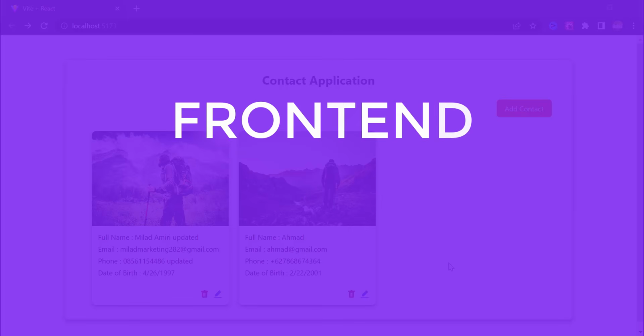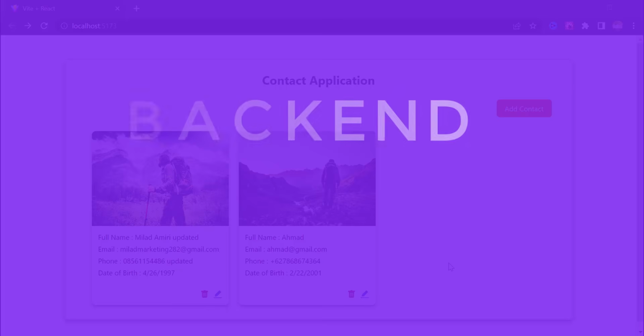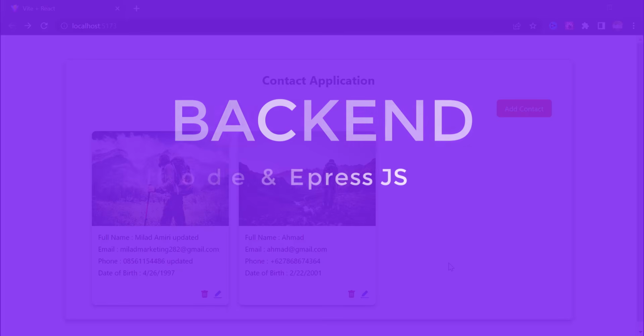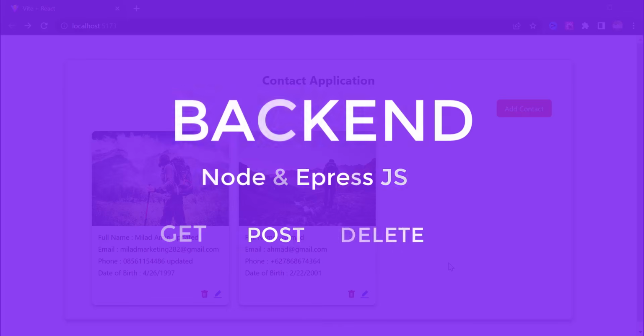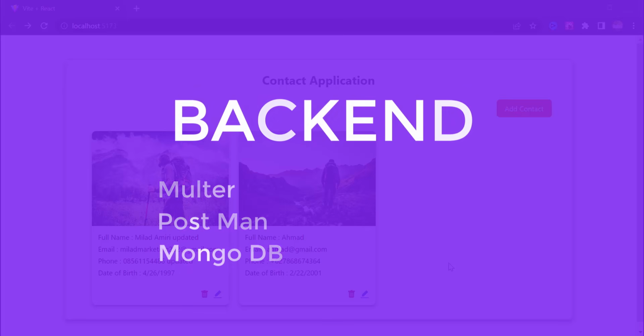For the front end, we are gonna use React.js, Tailwind CSS to style our application, and finally React Query to fetch our data from the backend. For the backend, we will use Node and Express.js to make HTTP requests such as get, post, delete, and put. We will be using Multer to upload images to the server, Postman to test our API, and MongoDB database to store all the data.